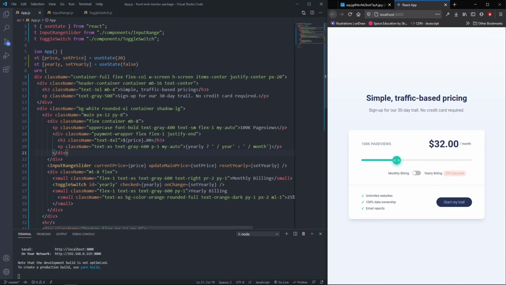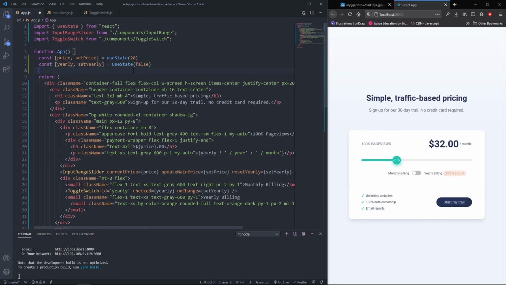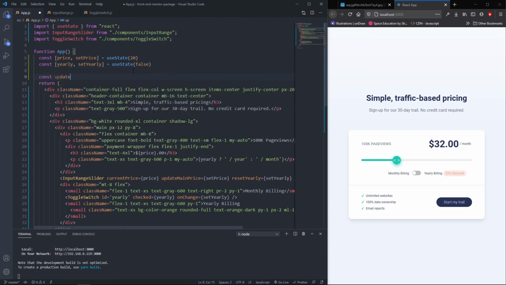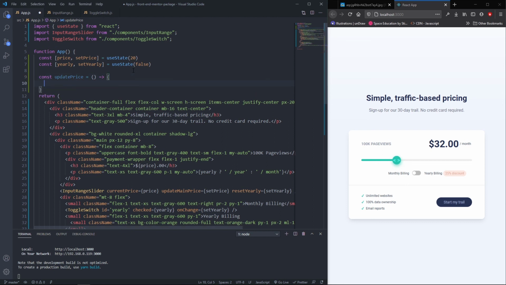Now I can do it for you guys inside here in my app.js, but what I'm going to do in this one, because I want you guys to actually practice coding, and that will make a better developer out of you, I'm just going to create the function, which I'm going to call updatePrice, and I want you guys to go full in this function with me with the logic that you think will be best suited for us to give them their 25% discount if they opt in for yearly billing.